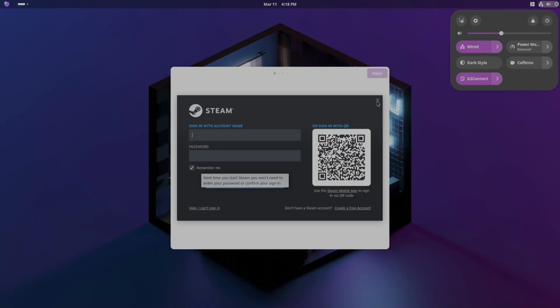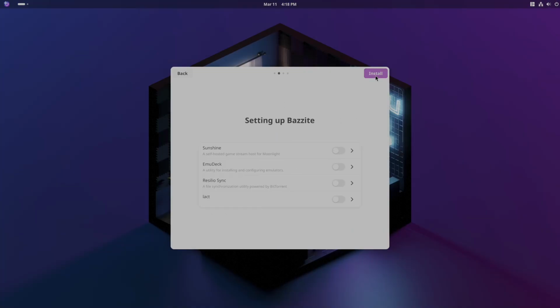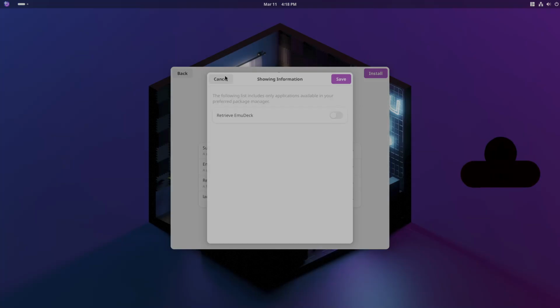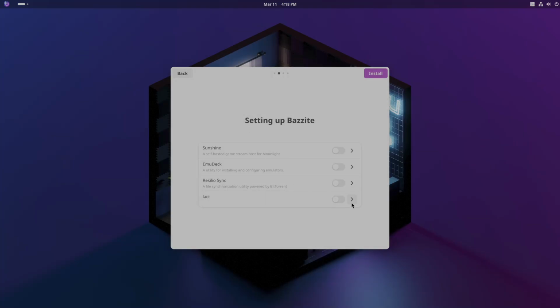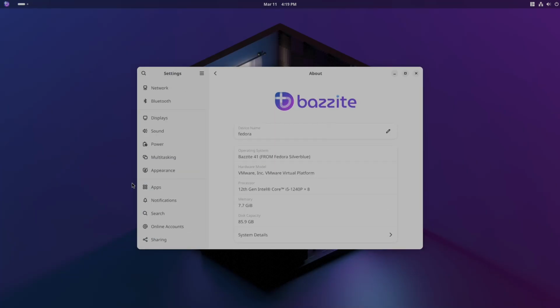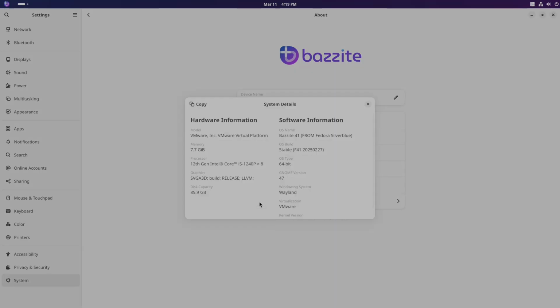Today, we are exploring a fresh alternative to Windows that could completely transform your gaming experience. If you're ready for enhanced privacy, smoother performance, and a controller-first interface, keep watching as we dive into the top 5 reasons why Bazzite Linux might be the perfect choice for your gaming rig.